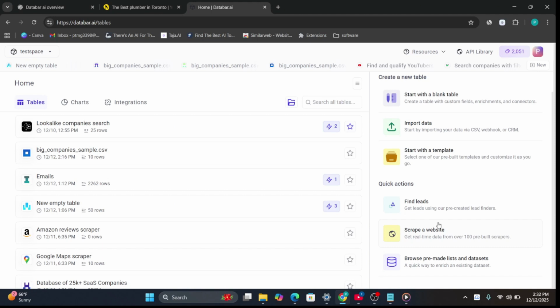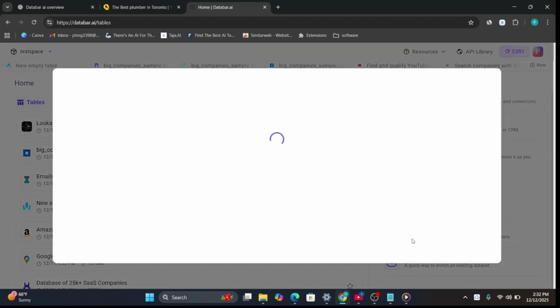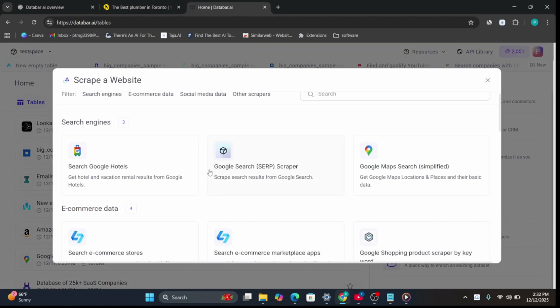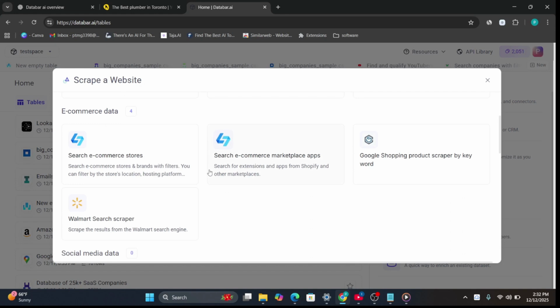Now let's try out a scraper website feature. Here you can see in the description it says that get real-time data from over 100 pre-built scrapers. So from here I'm going to show you how to get leads by scrapping Google Map.